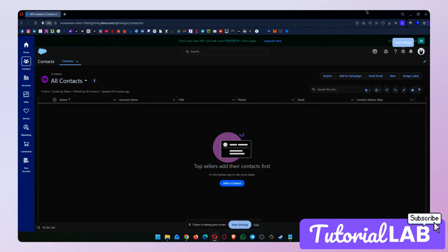Hi everyone. In today's tutorial, we will show you how to use event monitoring in Salesforce. This is a powerful security and analytics feature that helps us track user activity across our Salesforce organization.